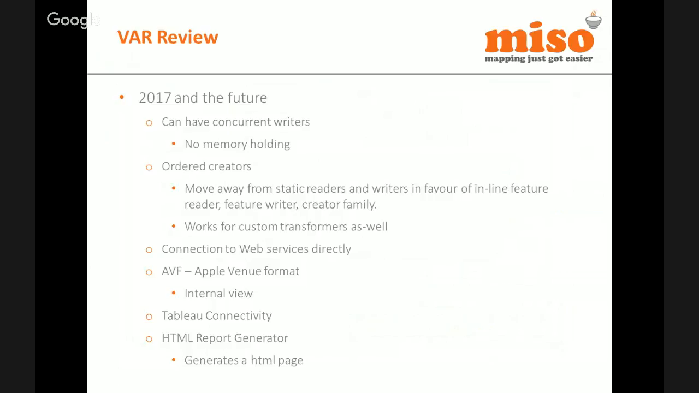It's also connecting to Tableau. That's probably coming out in 2016.1, which releases in probably a month's time, if that. So connecting to Tableau, being able to read and then write out to Tableau. And another interesting transformer, the HTML report generator, which will take in polygons and generate you an HTML page.